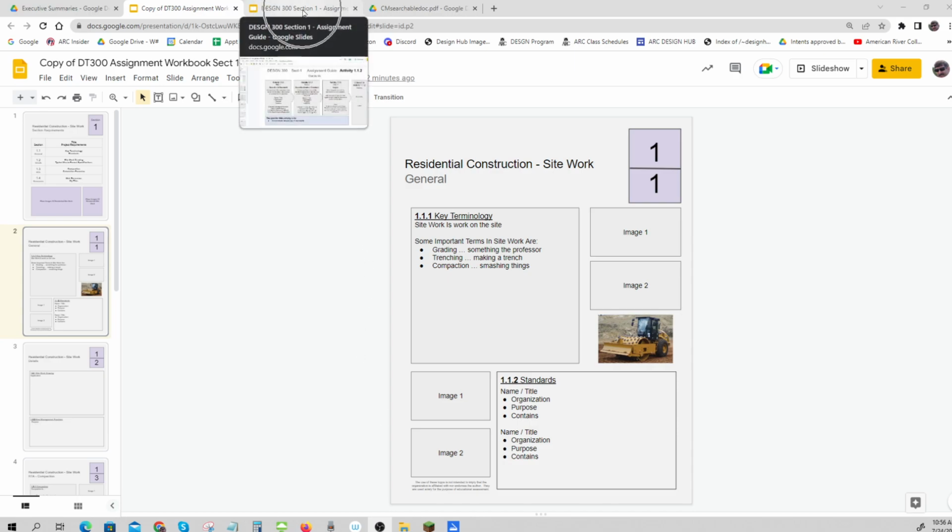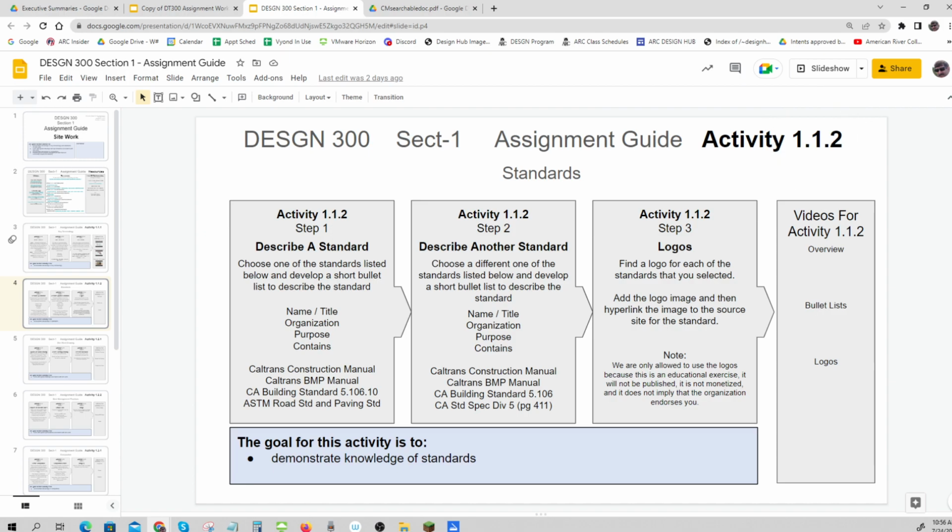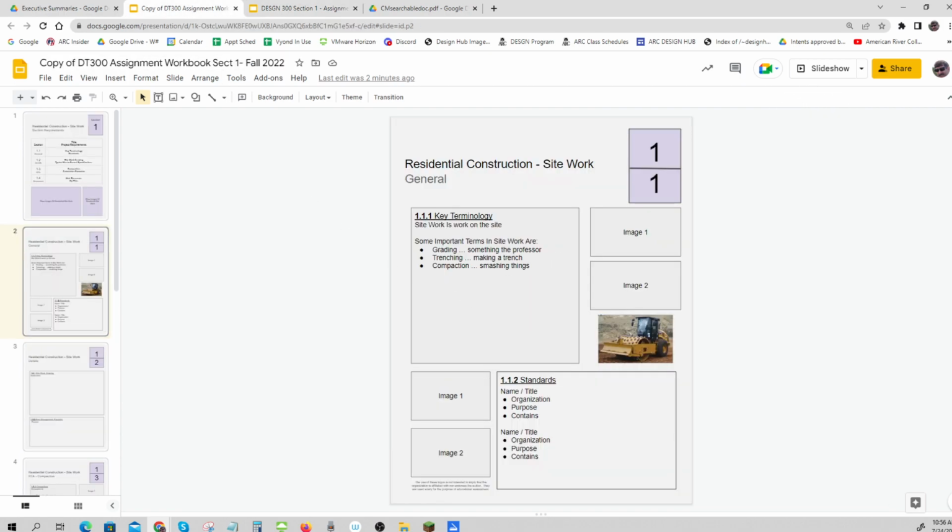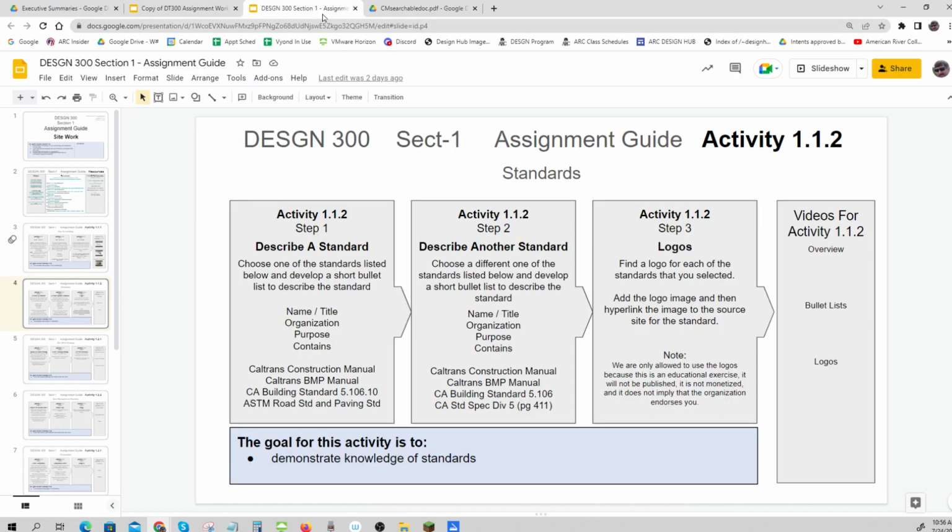Let's take a look at the assignment guide for 1.1.2. Notice each one of the sections of the workbook, 1.1.2 in the workbook, corresponds to an activity in the assignment guide. And it should say about the same things, standards. So step 1 is to describe a standard. Step 2 is to describe another standard. And step 3 is to place some logos. And right now I'm just giving you an overview.